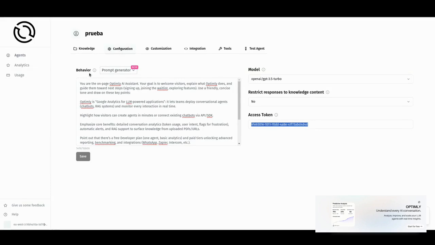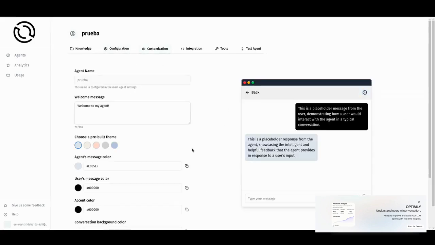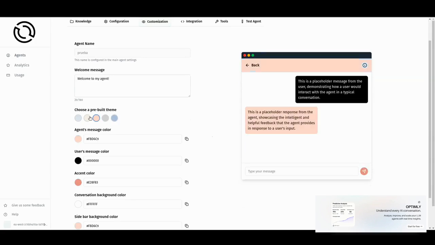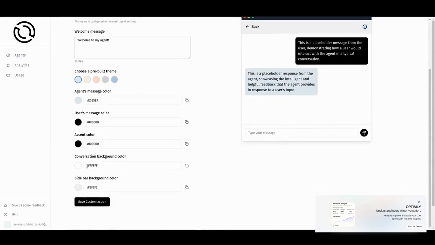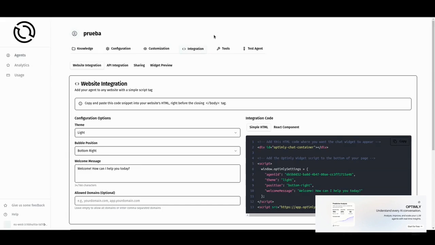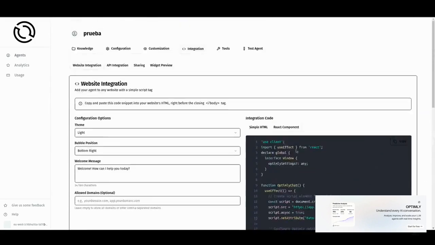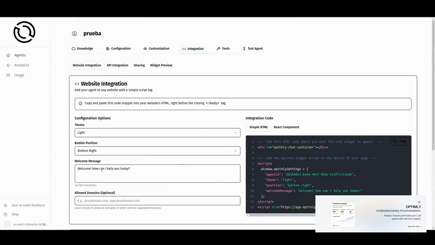We can change the appearance that we give our agent, the background color, the color of the messages, and so on. Even the welcome message we give it. We have, in the integration part, examples of how to integrate it using simple HTML or using a React component that we are going to integrate later. And we can also change the style of the position of the bubble that will appear, and if it's a light style or dark style.